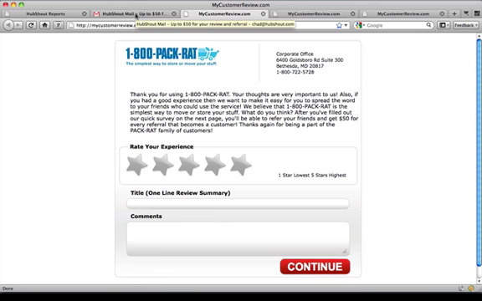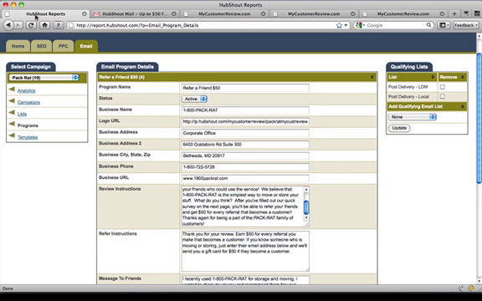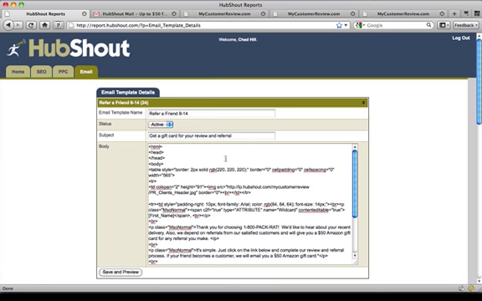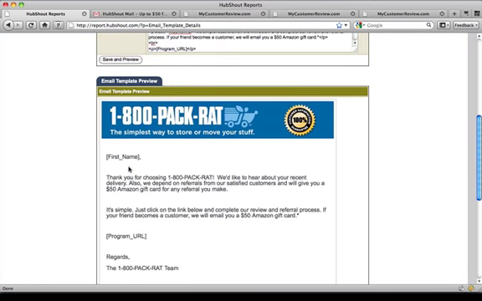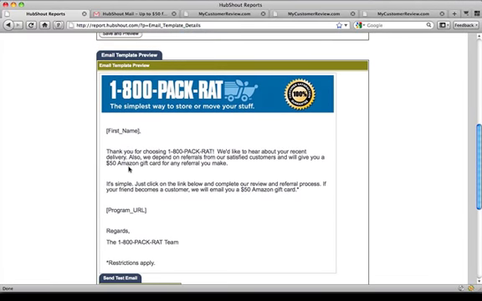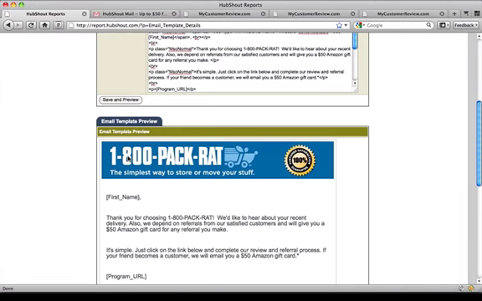And then the second thing you need to do is set up the autoresponder. So let's take a look at a template. In this case, there's a refer a friend template that Packrat has created. And in this refer a friend template, it has all of the information requesting that referral.